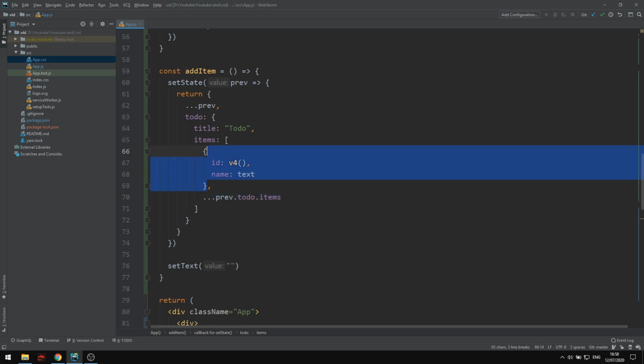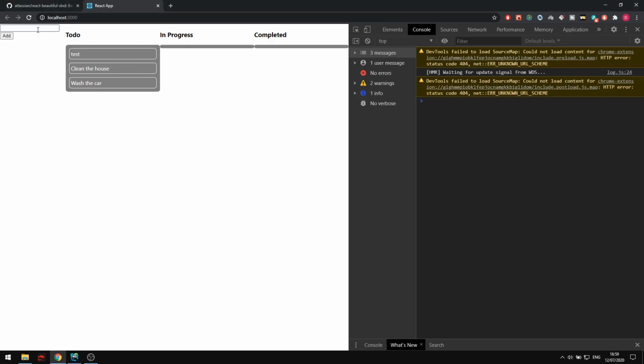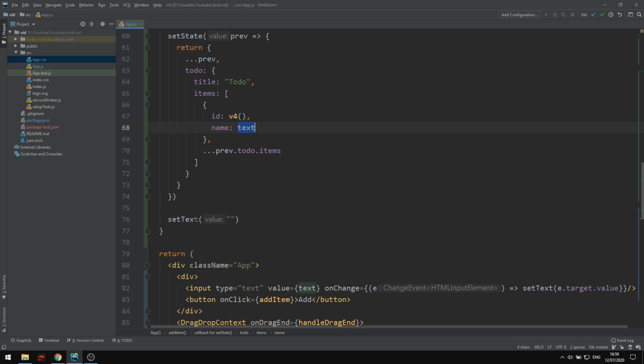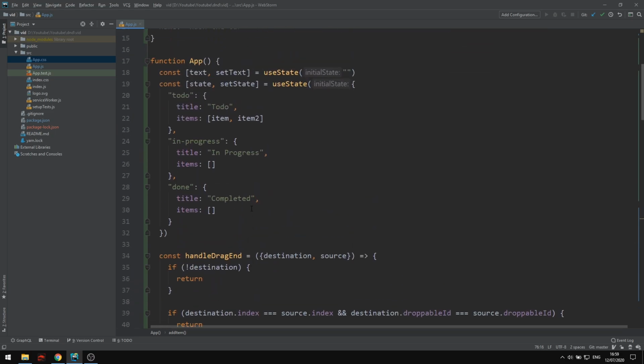And then I add in a new one at the start, which is an object with an ID of just uuid v4. So this generates a random string as the ID. And then name, which is text. So text is what we put into here. And then at the bottom, I just clear text. I hope that makes sense.